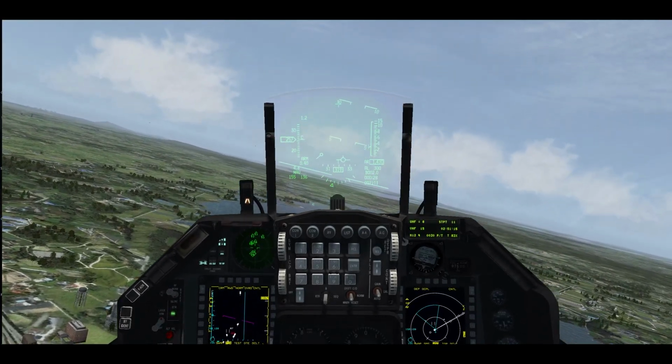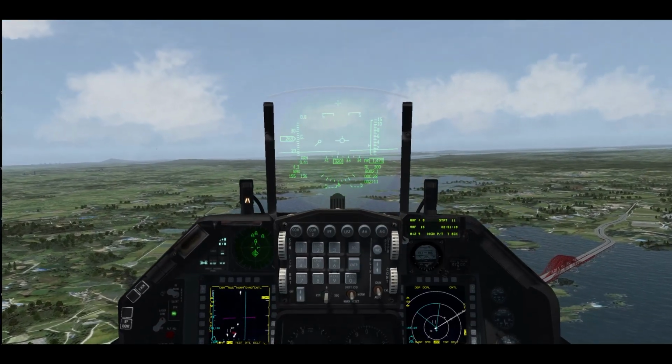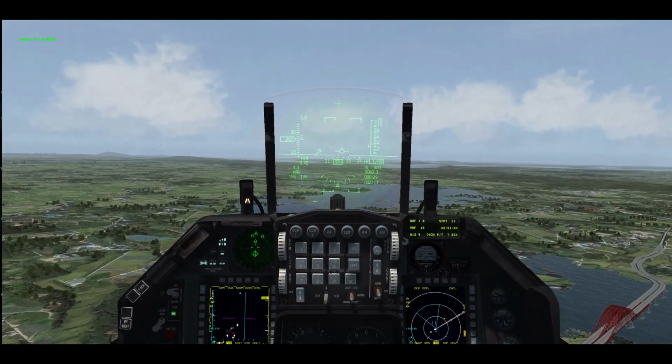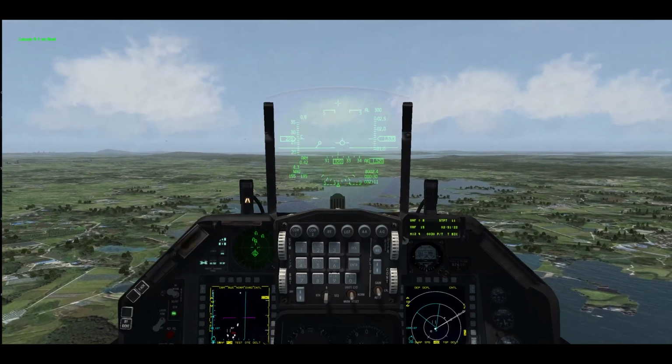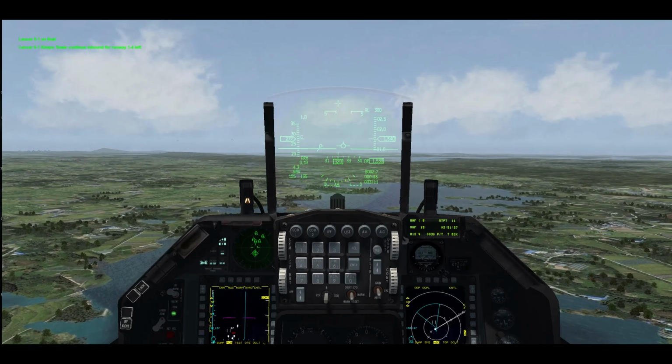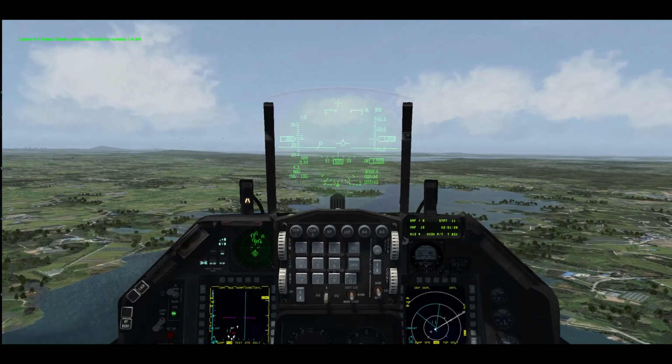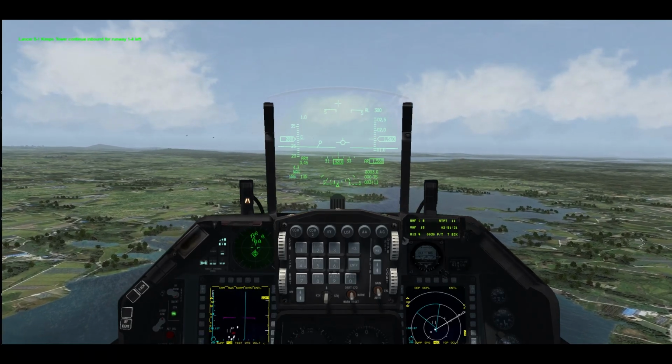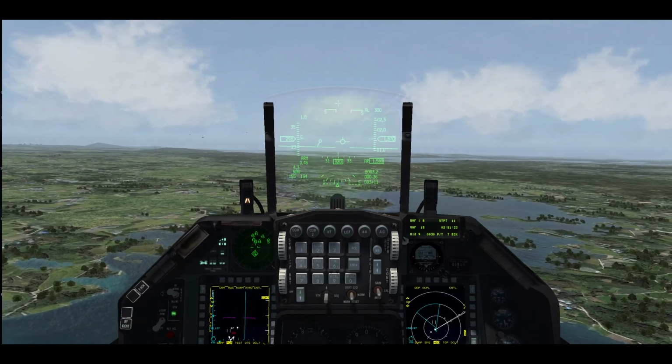Okay, let's report the overhead. Let's go to a heading 320. Alright, 320. At 1,500, that's good. Got some aircraft there on final. Let's try to get behind those. There are a lot of aircraft here. Jeez.